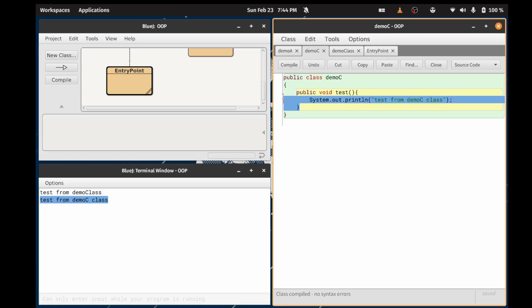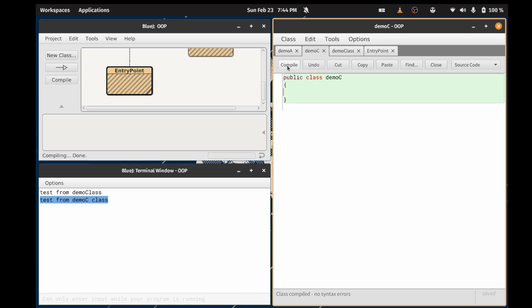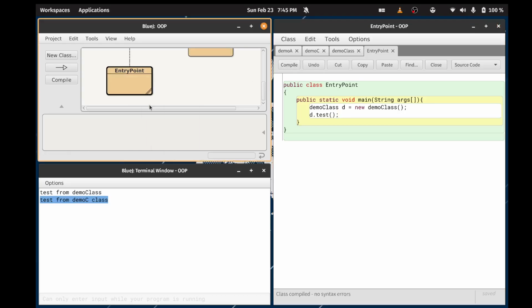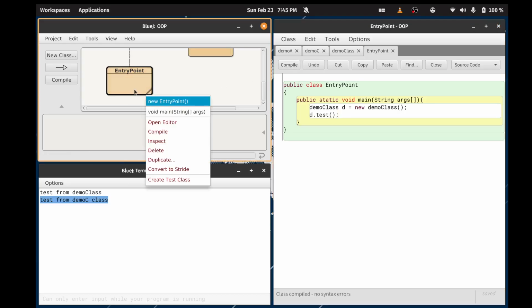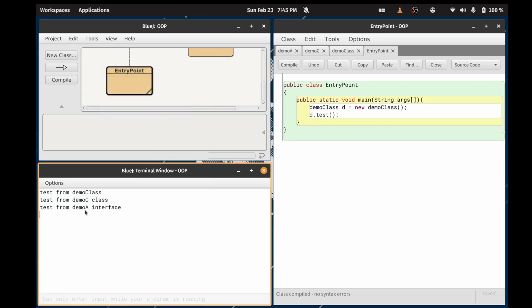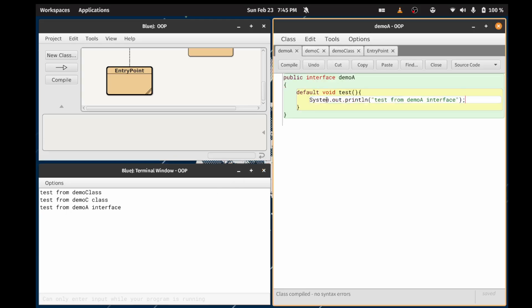What if I remove this too? Let's remove this from class C. Compile class C, compile this, and the entry point also. Let's run it again. Now it is calling test from demo A interface. Now it is going to the interface.